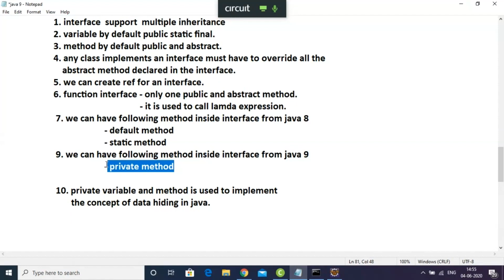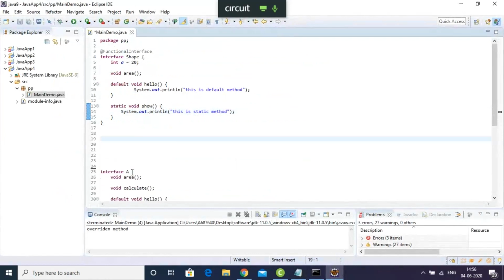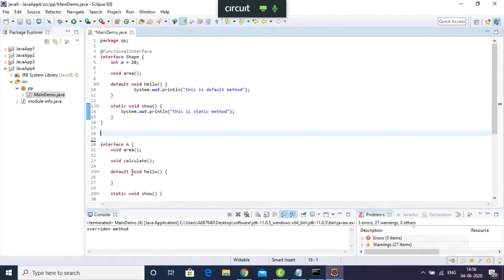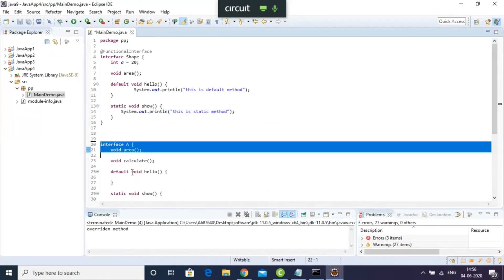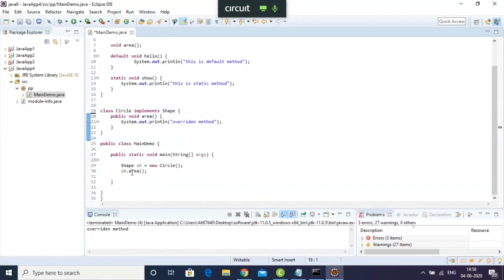I'm going to write a private method inside an interface. Then what is the advantage? So how does it look? I'm going to write a private method inside this interface. Let me put the complete code together, then it can be helpful to understand. I'm going to write a private method inside an interface.